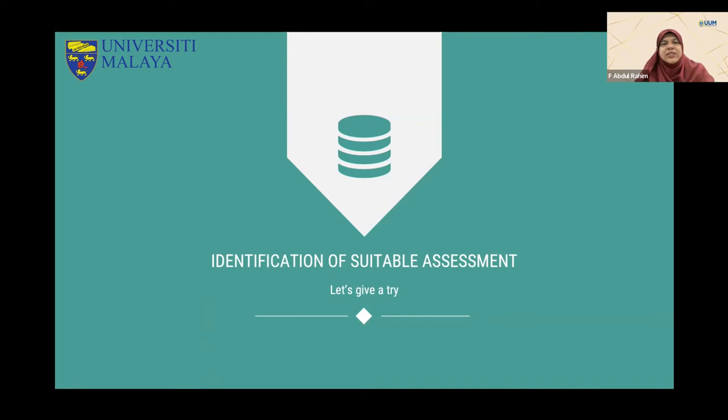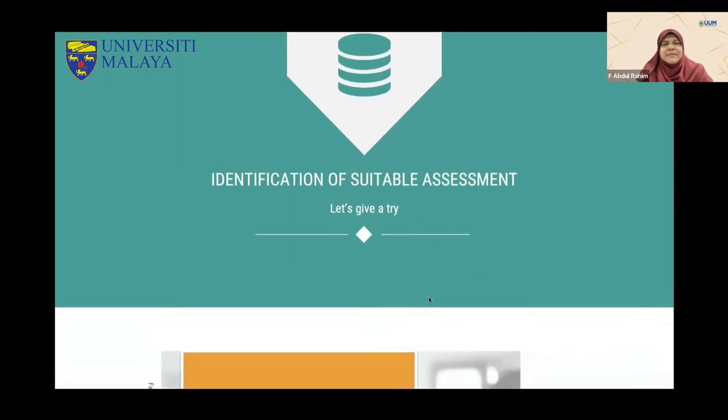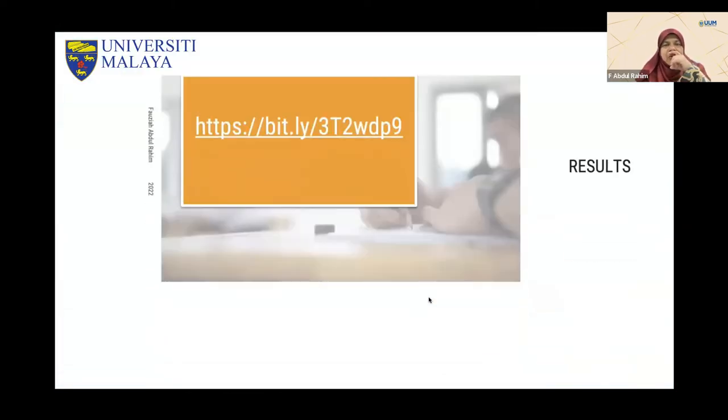So the next section is where we'll have a go at identifying suitable assessment before the final stage, which is where you will be trying out on your own. So let's give it a try. Oh, I forgot about this. I need to show you the results.